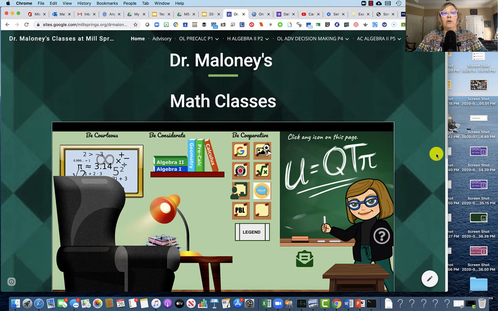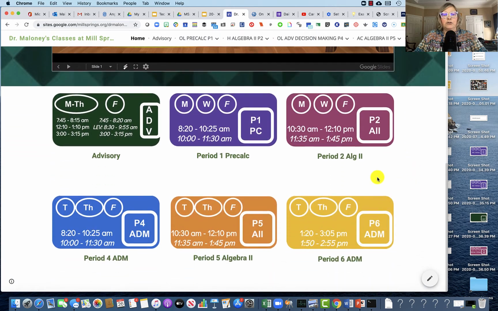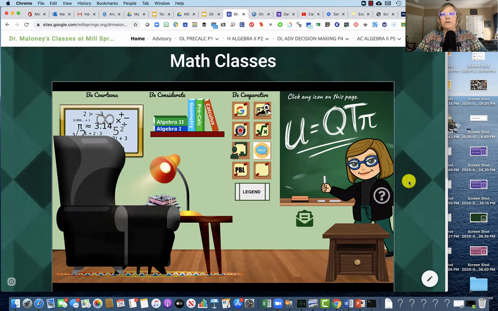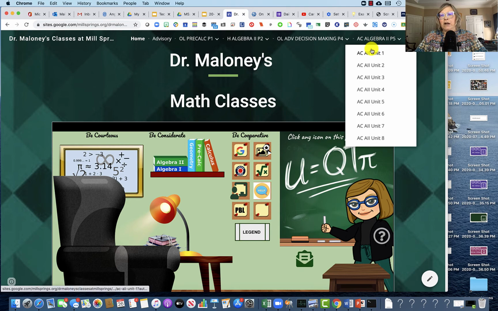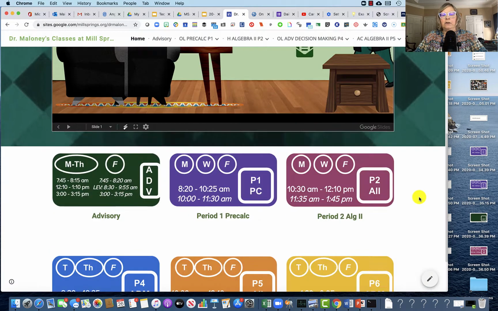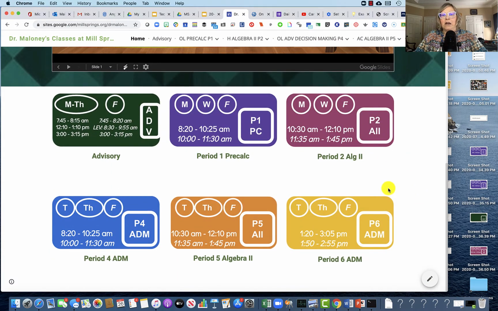This is my home website for Mill Springs, and this is all my classes. I'm teaching, so I have advisory, and I have classes first and second, fourth, fifth, and sixth period. So you have two choices. You can get to your class up here, and you can see under each class there's actually a list of the units we'll be doing. Or you can go down to your class icon, and you can click on it. So let's say you are in period 4 ADM. You can go here and click on that.